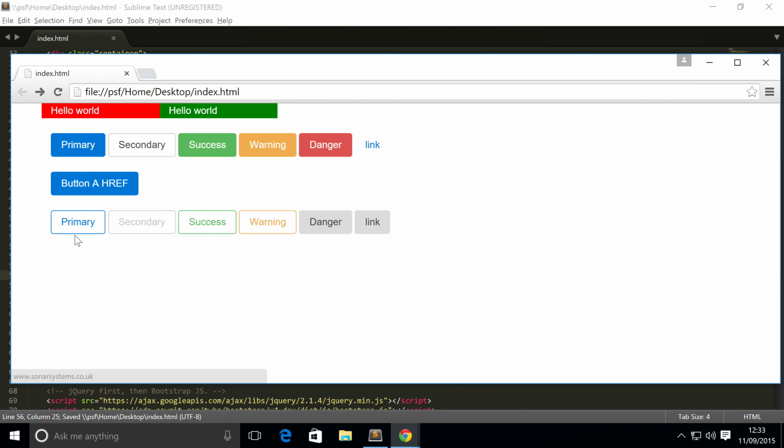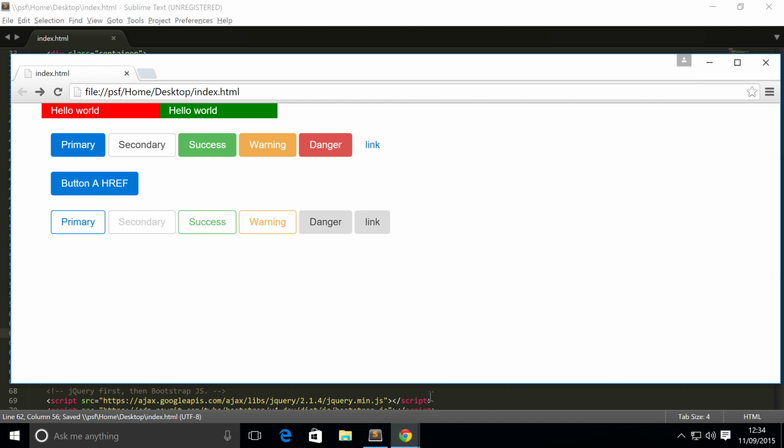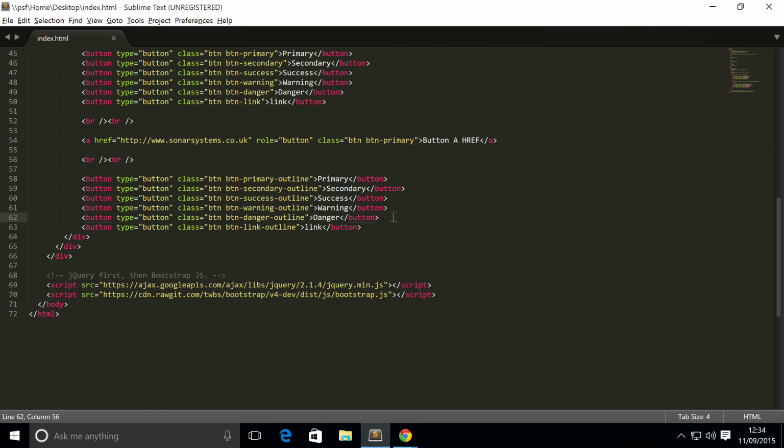Refresh. There we go. We got our outline buttons, and I think they look really good as well. So depending on what style website you're looking for, okay, I'll put an R there. Oh, got rid of the R from there, so the styling didn't get applied. So if we refresh, we got primary, secondary, success, warning, danger, and link. So that's how you use the outline buttons.